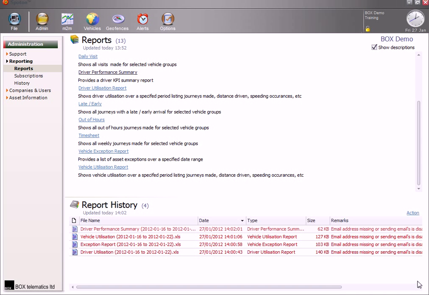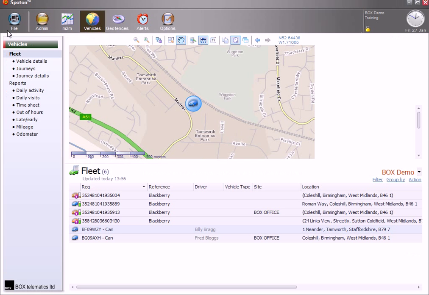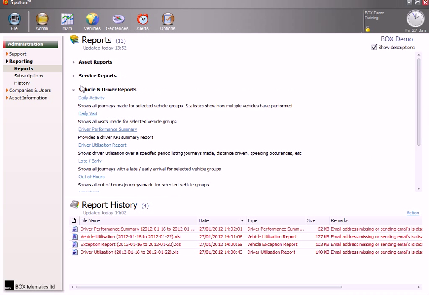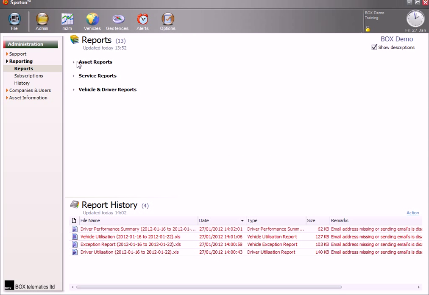I'm going to take you through some of the aspects of the SPOTON tracking software. Today's video, we're going to show you the report section within the admin of SPOTON. Previously, we've been looking at the vehicle section here, but if you click on admin, click on reporting and then report, it will bring you to this screen. I'll take you through the three different sections.